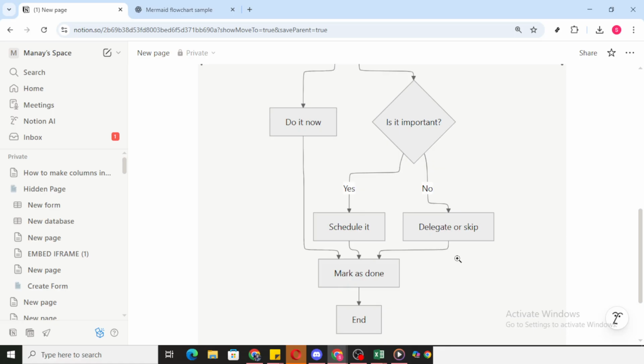That's all there is to it. Use ChatGPT to generate the mermaid code, copy it, head into Notion, insert a mermaid block, and paste. You'll have a fast, flexible flowchart that's easy to maintain and update directly in your workspace.